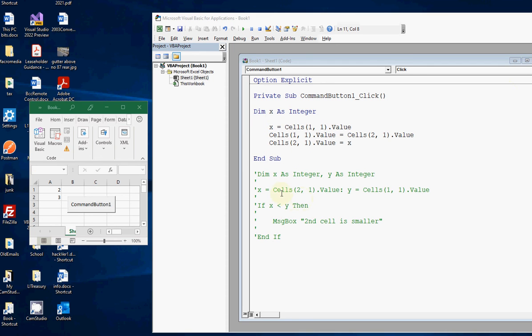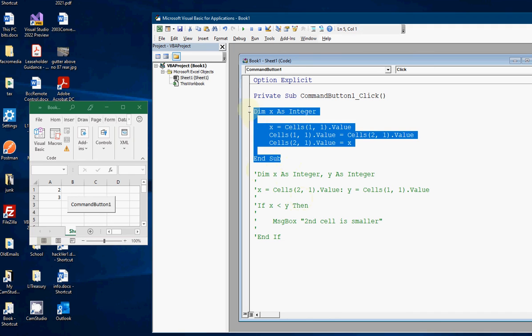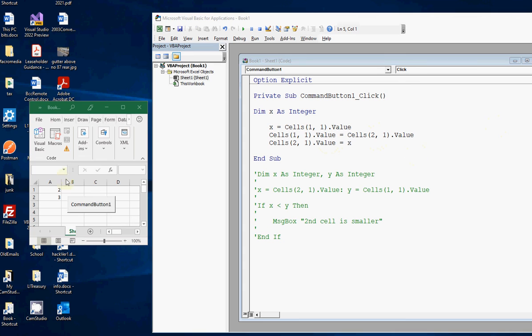So your code might look something like this. Now, that means if we just check that that's working. If I click the command button, then it just swaps the 3 and the 2, as we can see. So that's working fine. You might like to have used two variables, X and Y, for example, in there, but either way, that swaps them. Now, what we need to do now is only swap them if this one on the bottom is smaller. So in this case, it wouldn't swap them, but in this case, it would swap them.